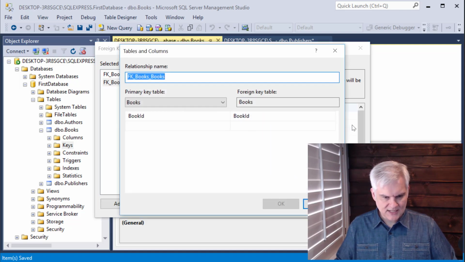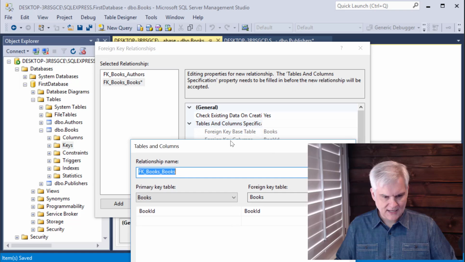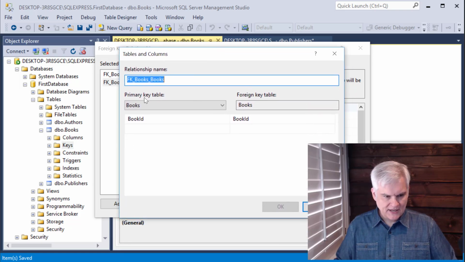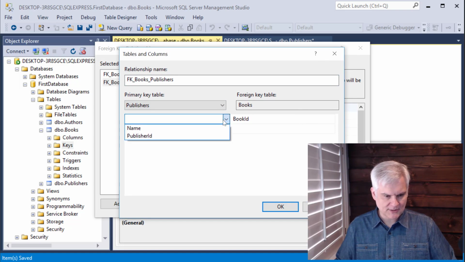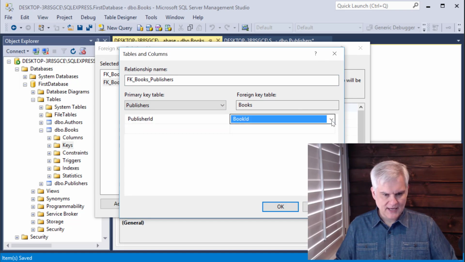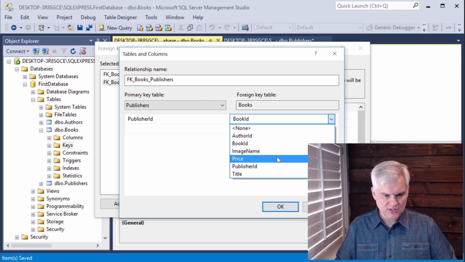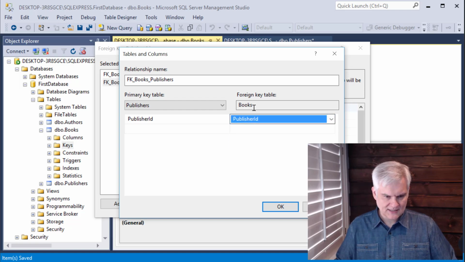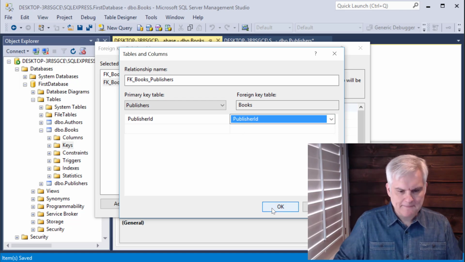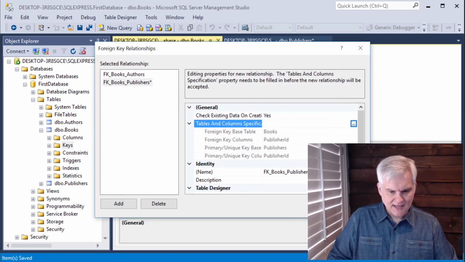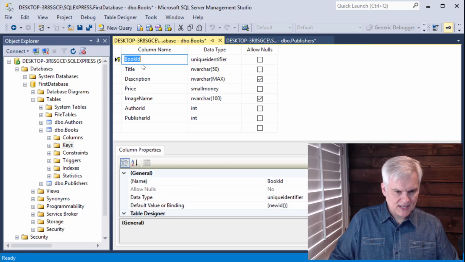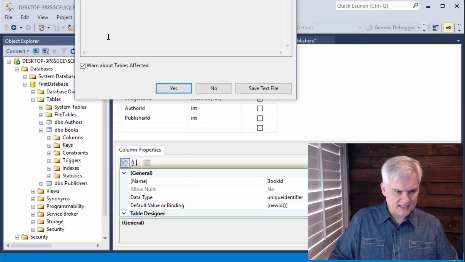Click the little ellipsis next to the table and column specification. Here, the primary key table will be publishers, with the publisher ID being the primary key. There we go. And then the foreign key table will be books with the publisher ID as the foreign key. And then click OK. And then click Close. And then we're going to go ahead and click Save.